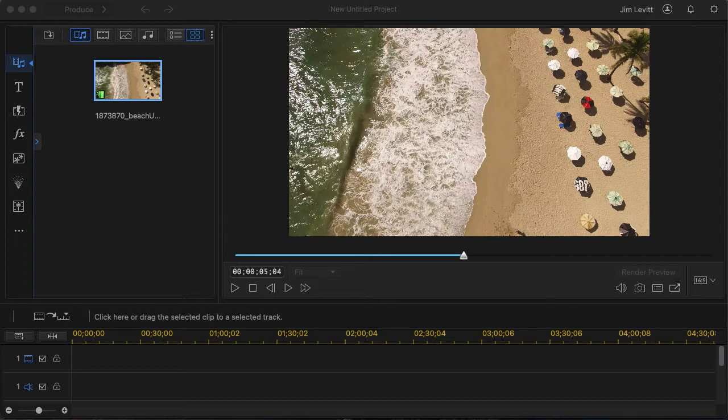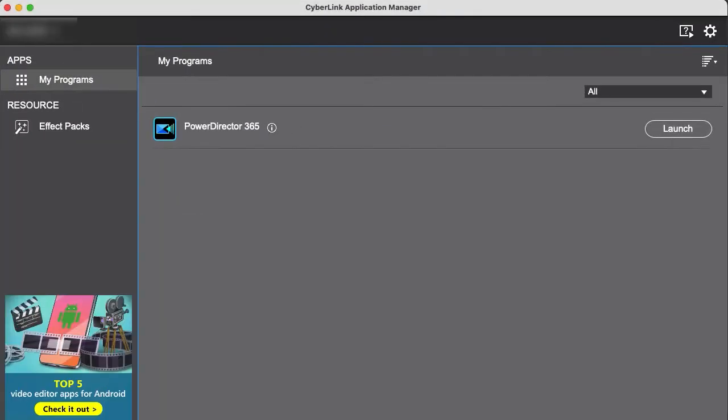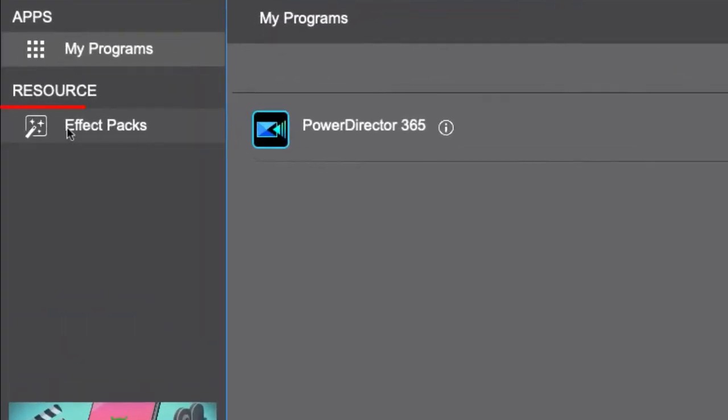To do that, we need to go to the CyberLink Application Manager. Like many other programs today, they have this independent program that manages your resources from CyberLink. And so that should come with your download. And so I'm launching that right now, and here's my PowerDirector 365. I can actually launch the program from here by clicking on the button on the right. But all the resources I'm going to be looking at that I don't have in my initial installation are found in the panel on the left.